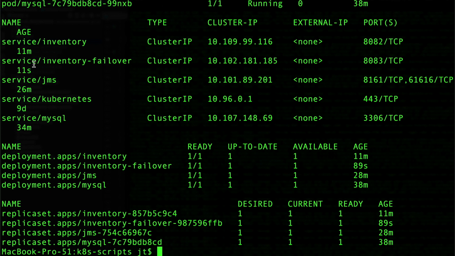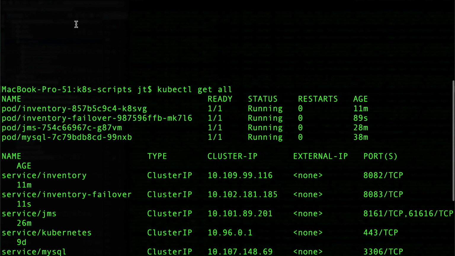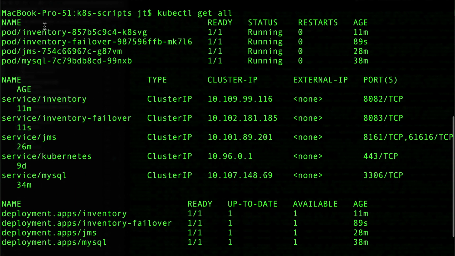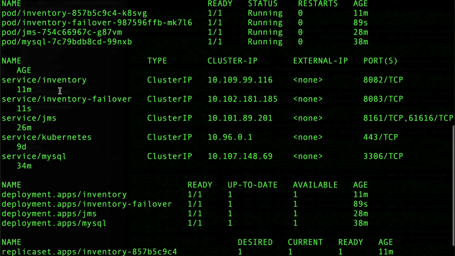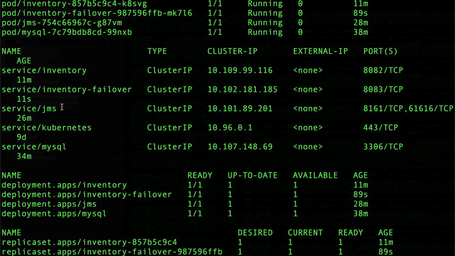And now we can see that we have, getting a little big for the font here, but we have the pod inventory failover, the services of inventory failover, JMS, Kubernetes, MySQL. So all that is looking good for us.